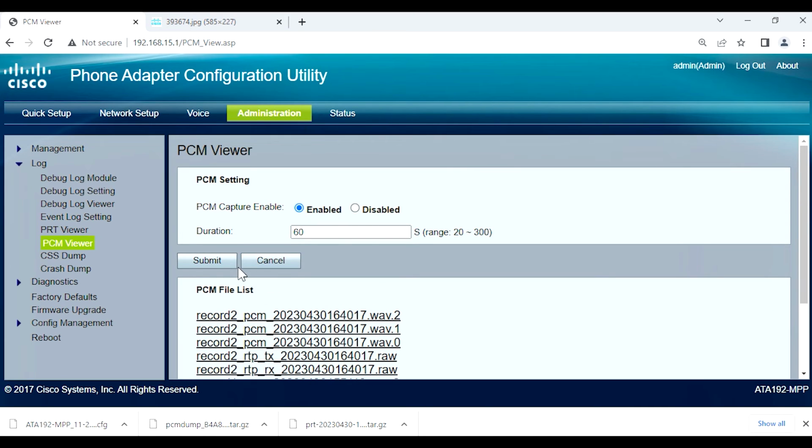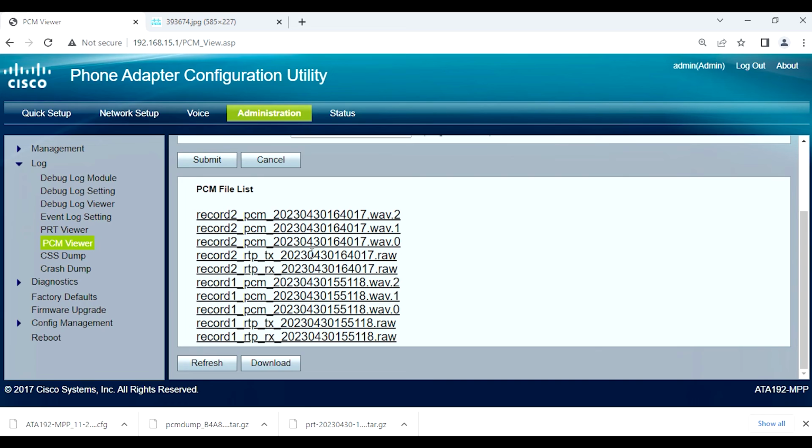So basically, before you do your test call, you can enable this, capture, submit, and while it's capturing, you want to go ahead and try to replicate the issue you have, and then once it's finished, you can download this. So we can hit download here, and then it's going to grab these files and download them in a few moments. Okay, so it just bundled all that information for download.